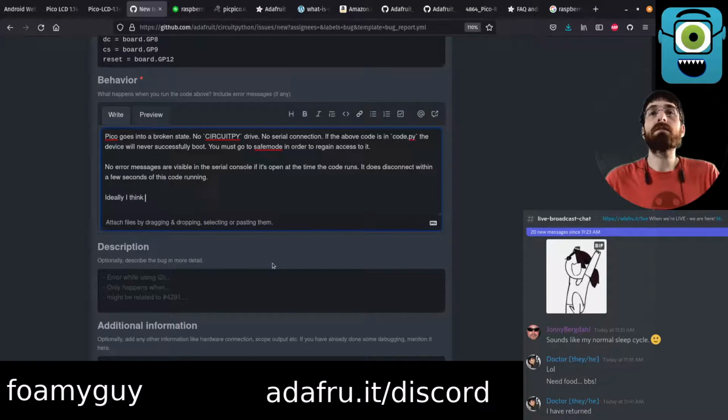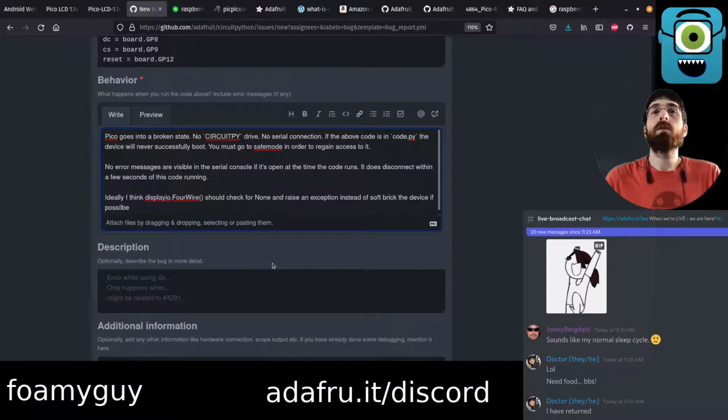Ideally, I think 4-wire should check for none and raise an exception instead of soft bricking the device, if possible.